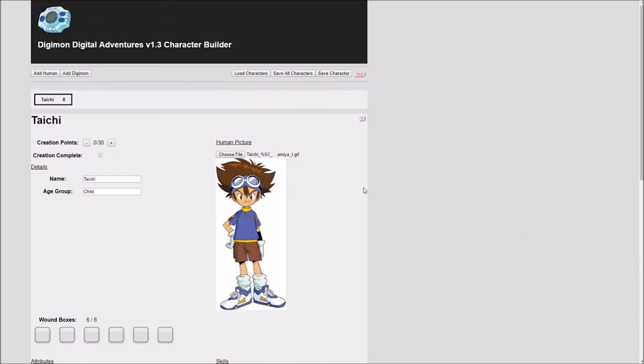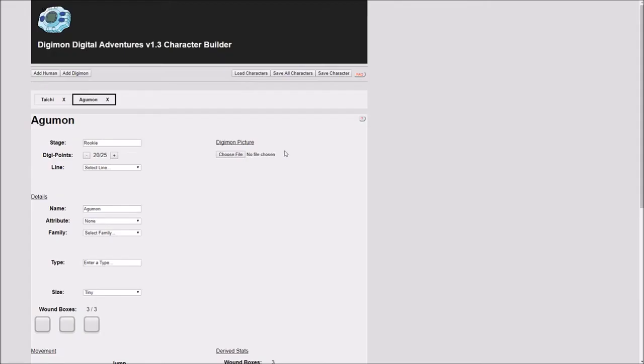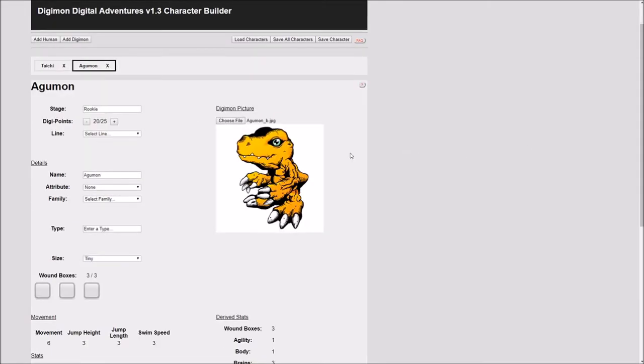Okay, next let's make some Digimon. I'm going to be showing off 2 Digimon, a Rookie and a Mega, of the Agumon line. So let's start. Just like with a human, we need a name and a category. For a human, it was age. For a Digimon, stage. To begin, the rookie level Agumon. As before, let's add a picture. Whoop, there he is.